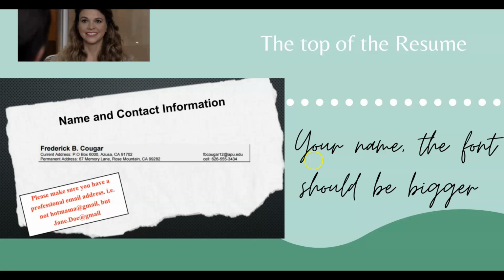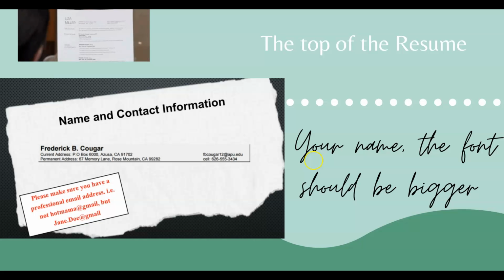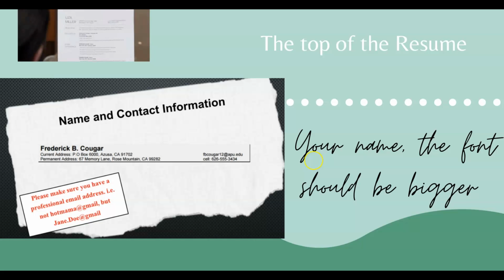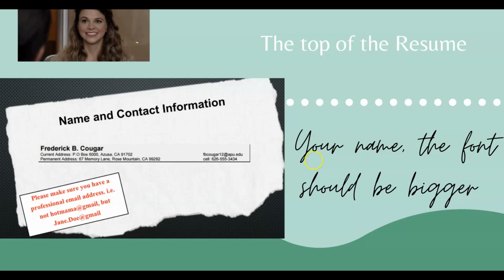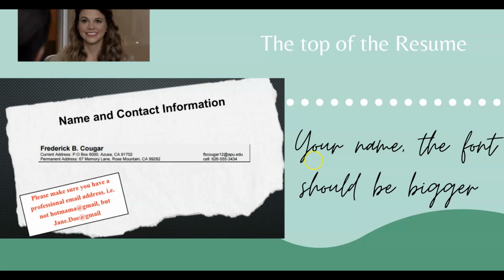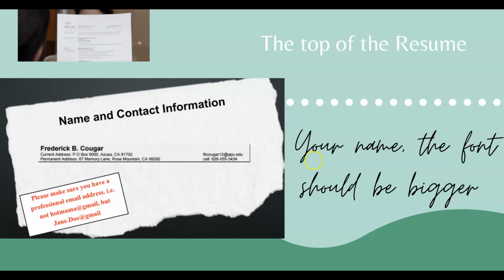Make sure your email is professional. I don't want to see hotmama@gmail, but maybe your first name dot last name, or first name last name, or initials of your first name and maybe your favorite number, and then at Gmail, Yahoo, or wherever you can create a free email. So you want to make sure that the first thing on your resume is your name and contact information.